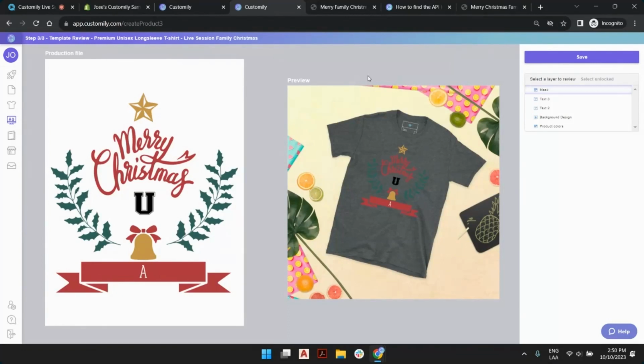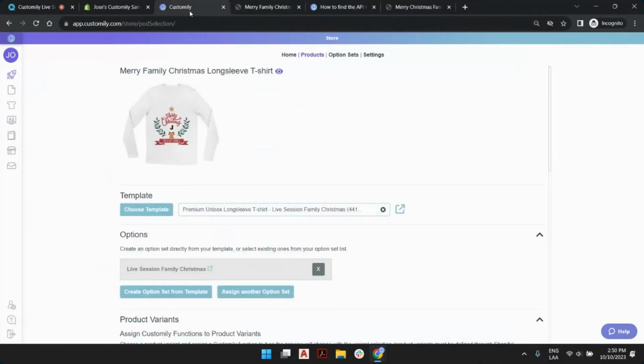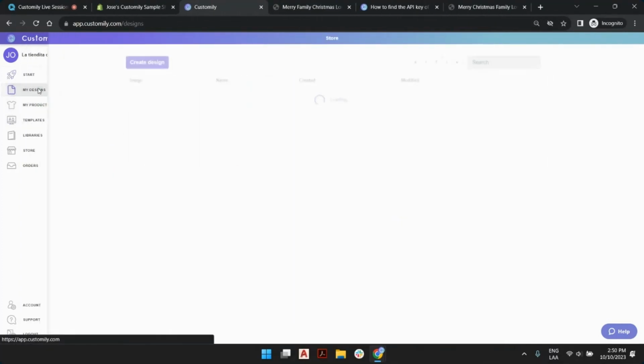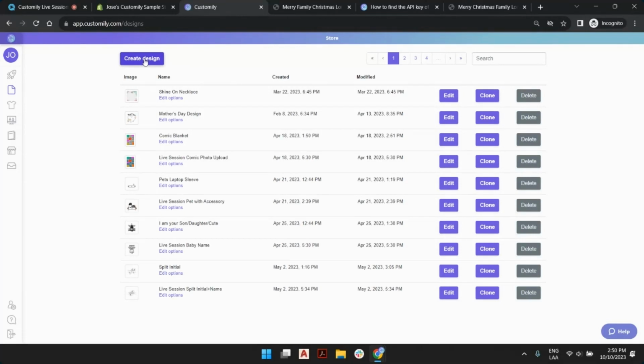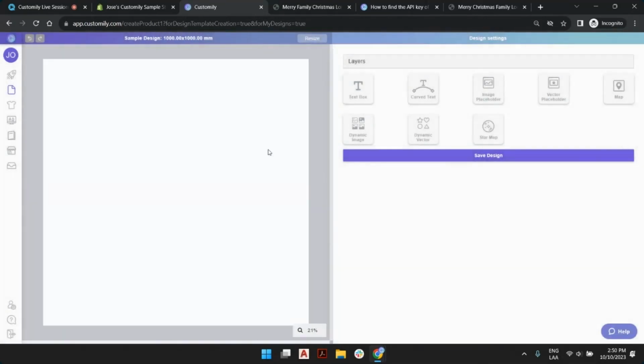Another question is how to create a multi-level design with different options of hair, skin color, gender, etc. For this, we would need to put together a new design. So let's head back to the My Design section and create a new design. Of course, you can use Customily designs, but one thing you can do is always put together your own assets.